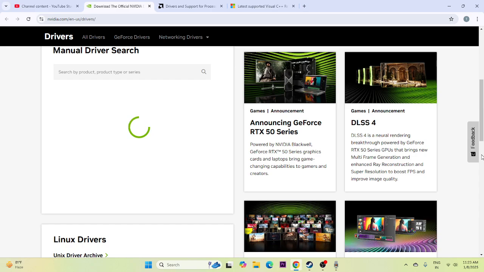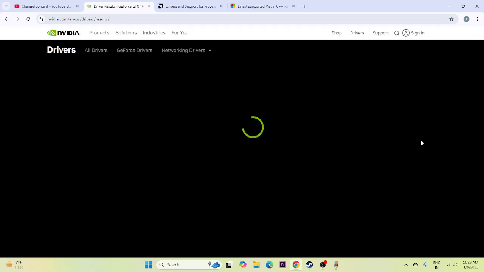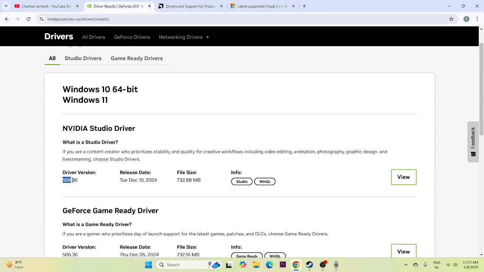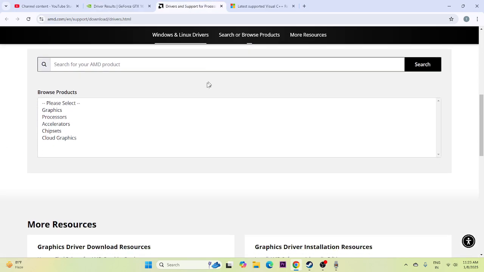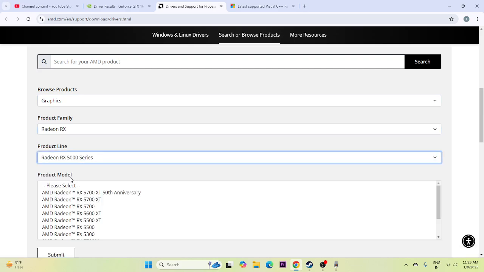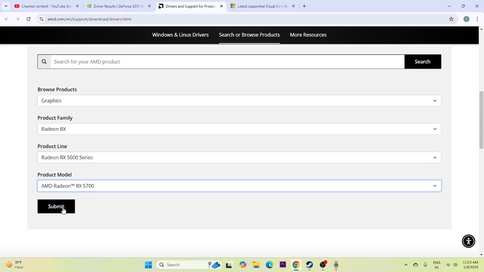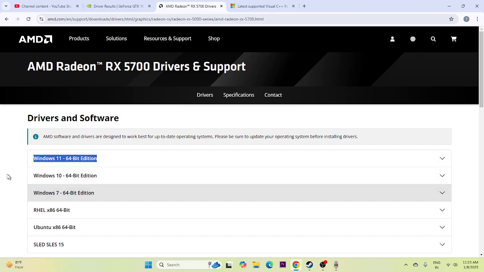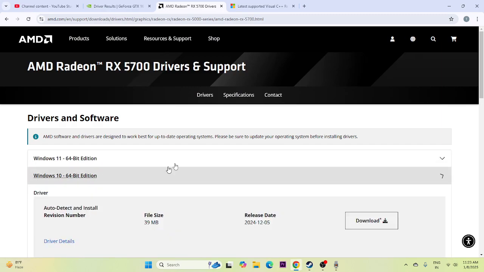So that you will get a new page where you will get the latest available graphics driver. Right now 566.36 is the latest version. You have to download this one and install. Next, if you go to AMD, just go to this particular page and select according to your PC's configuration and go to submit. Now if you're on Windows 11, you can download this one. If you're on Windows 10, you can download this one.